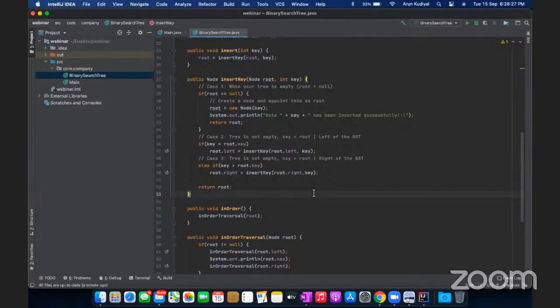Should we go ahead and talk about one of the other operations as well? One more operation, which is the most crucial operation in your binary search tree. Should we go ahead and do that? Cool. So let's do that.